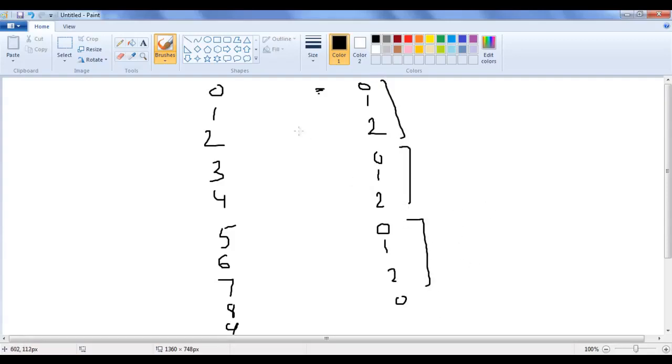How do we do that? We can take help of the mod operator. All you need is to use a number which is greater than the last digit in the series. So here I write 3. 0 mod 3 is 0. 1 mod 3 gives us 1. 2 mod 3 gives us 2. 3 mod 3 gives us 0.